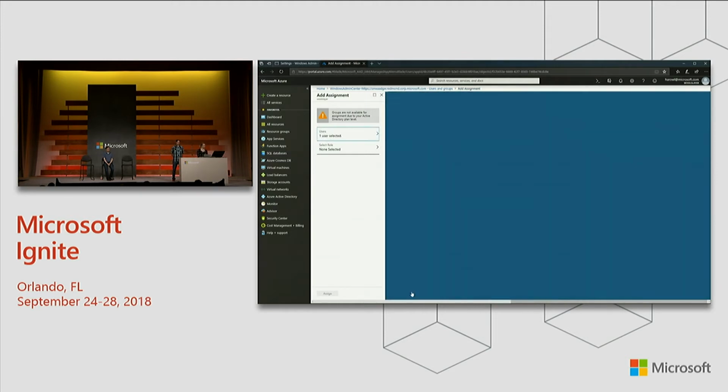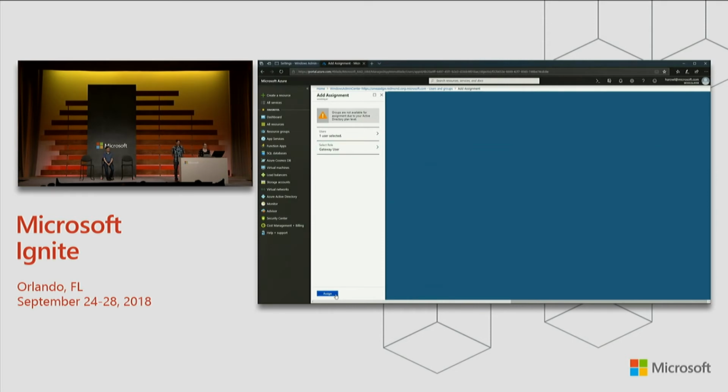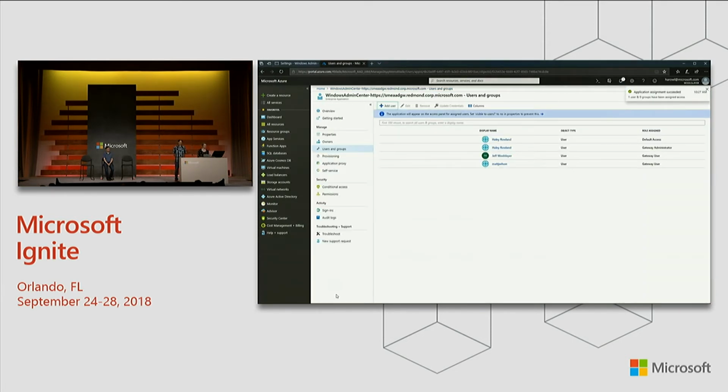Go click Save. And then I get to select a role for him, and you'll see again the gateway administrator and gateway user roles, just like we saw in Windows Admin Center. I'm going to go ahead and give him user access, because I don't know if I trust him to manage my access on my gateway. Just like that, I've assigned it, and let's see the experience from Matt's desktop.